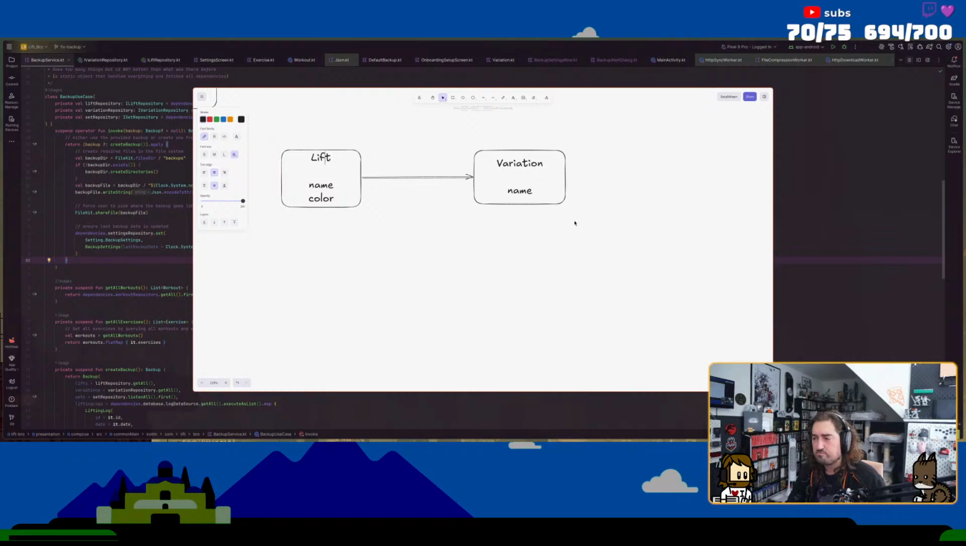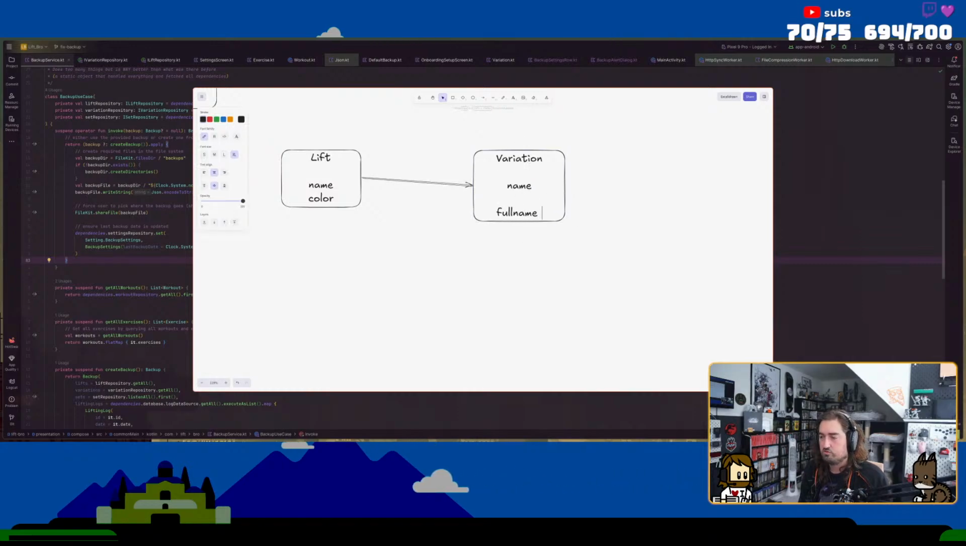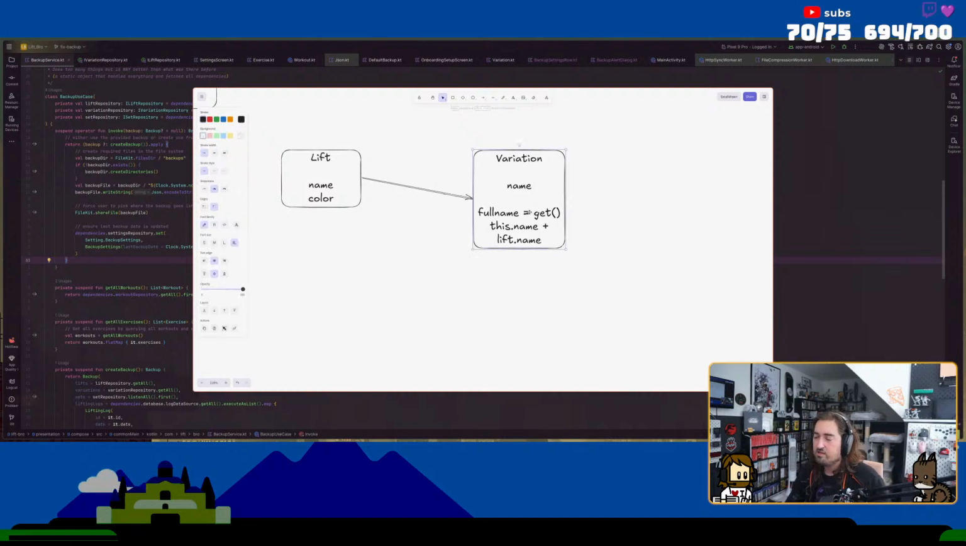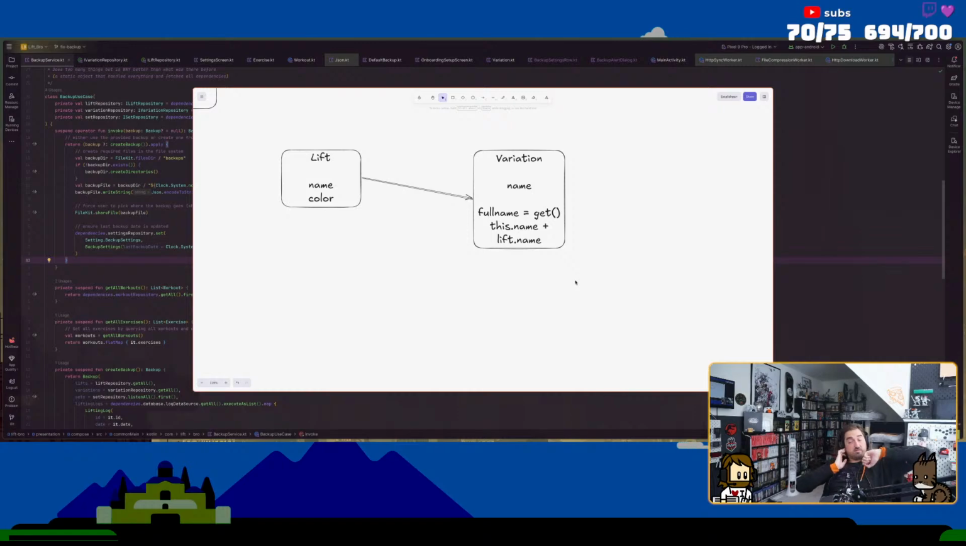And then a variation actually has a full name, which is a get parameter of this dot name plus lift dot name. So it creates this really weird dynamic where they're hyper based on each other.